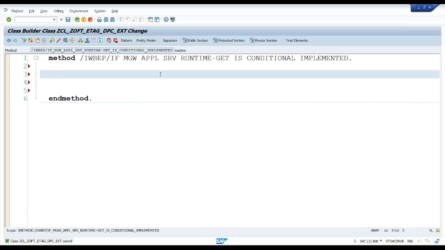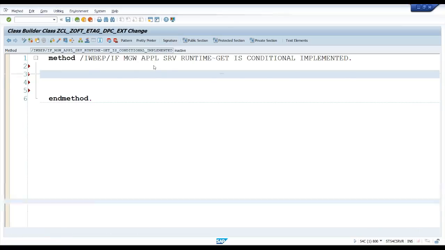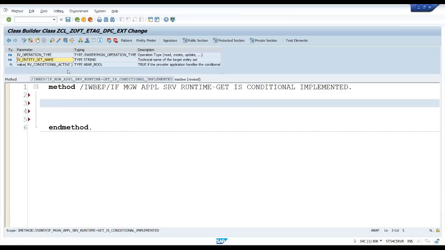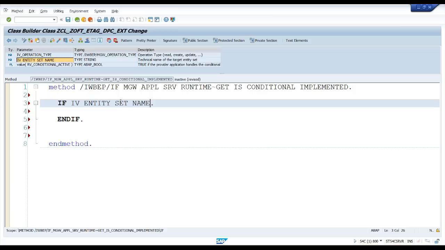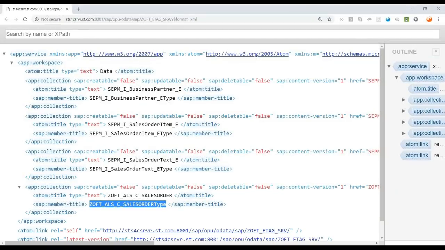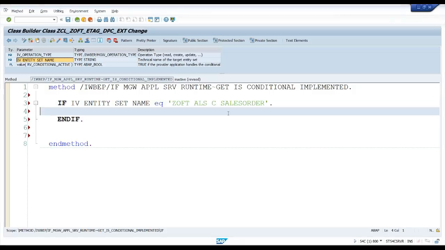What we have to check, we just have to look at the signature here, and you would find there are already a couple of input parameters that Gateway is giving by default. That's the beauty of the Gateway system. I just put an if condition, and if my entity set name is equal to, let me go back and pick up the entity type, and that's my entity set. Actually, we're going to pick up the entity set name and put that over here, and we'll see if this is the entity.